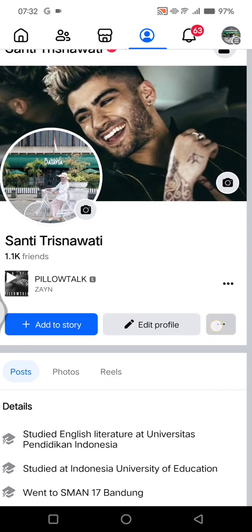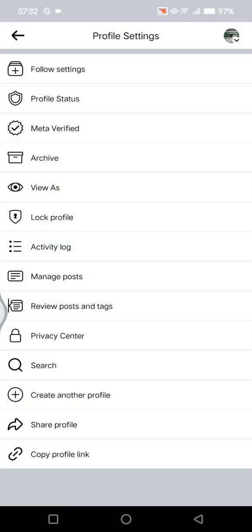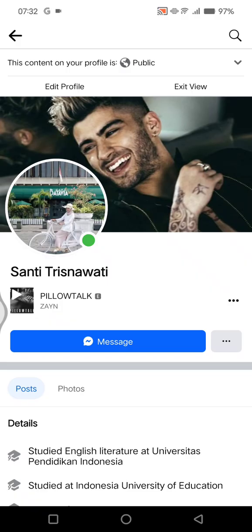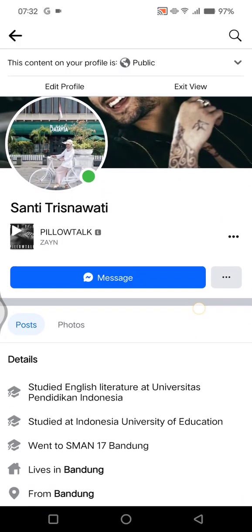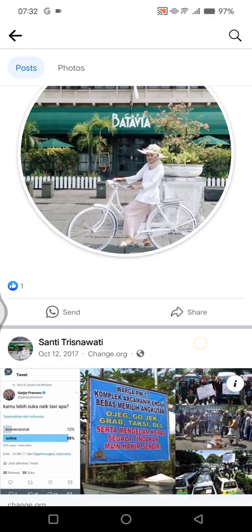So you can just click on the three dots icon beside the edit profile in here, and there will be this option, View as. So tap on that. Okay, so this content on your profile is public, and you can see this is how my Facebook profile would look to someone else.